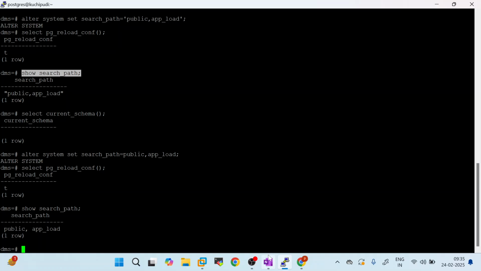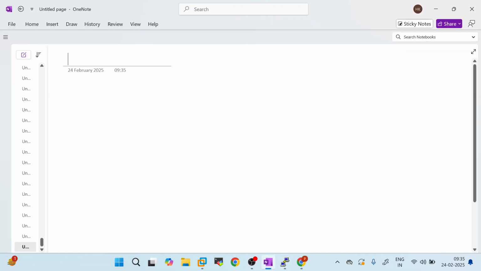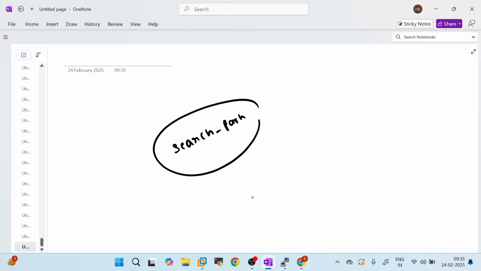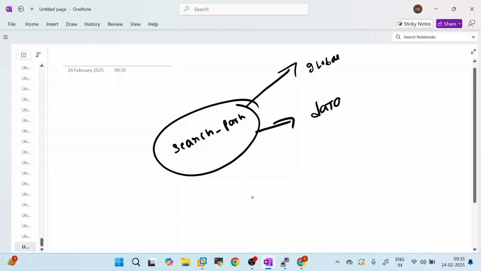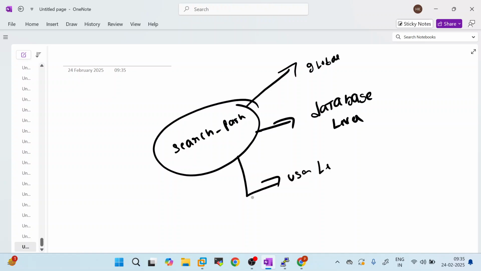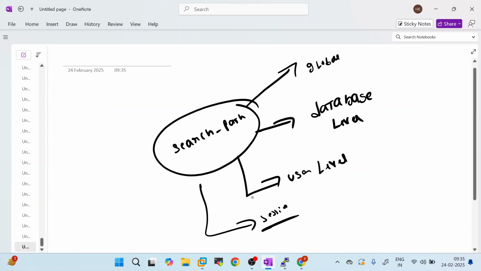How many ways can you set the search path? The search path setting can be set at the global or parameter level, database level, user level, and as well as session level. So these are all the different ways through which you can set the search path, and we are going to see them one by one. So what is the global level?